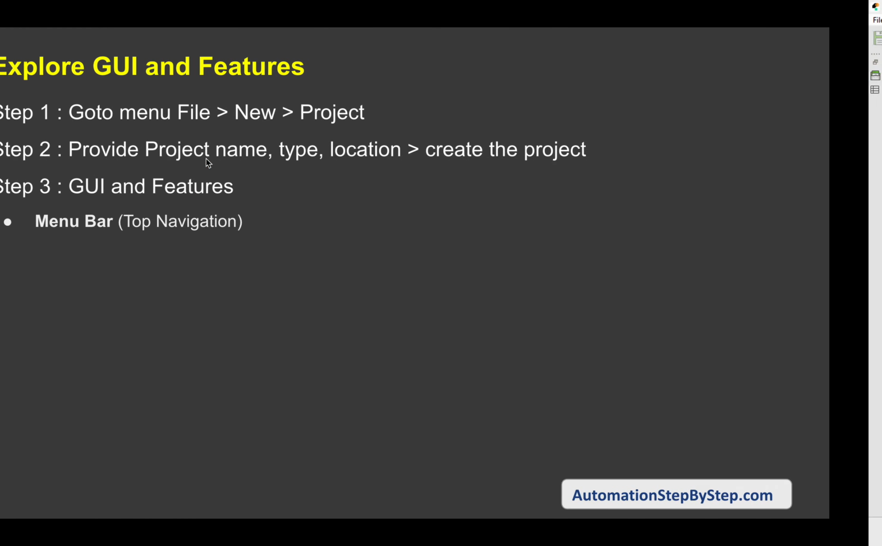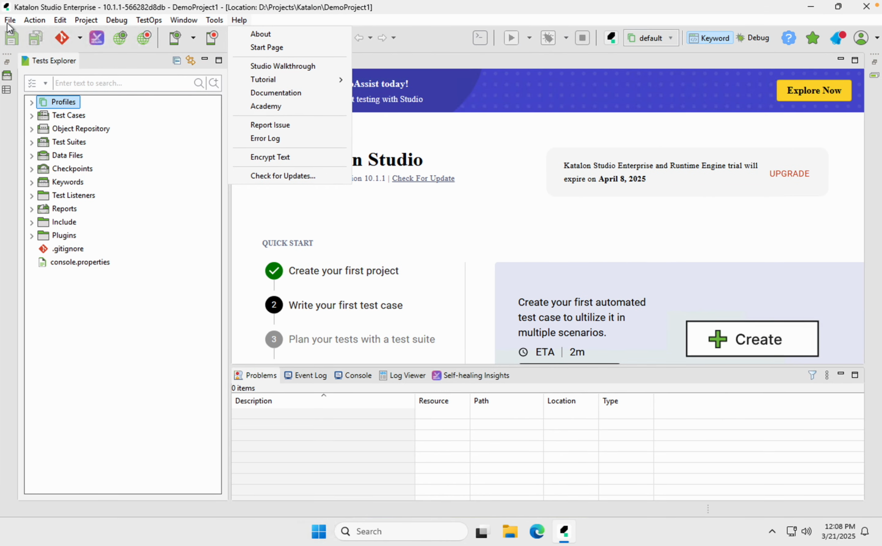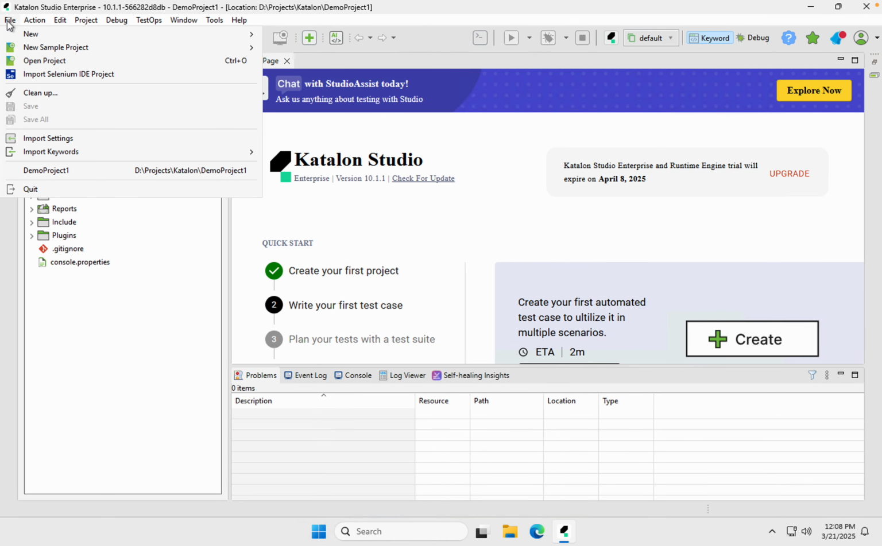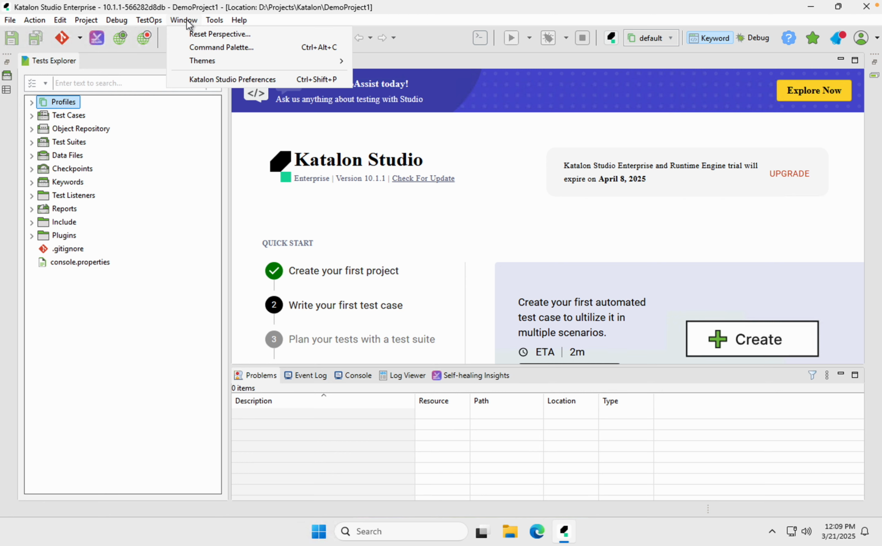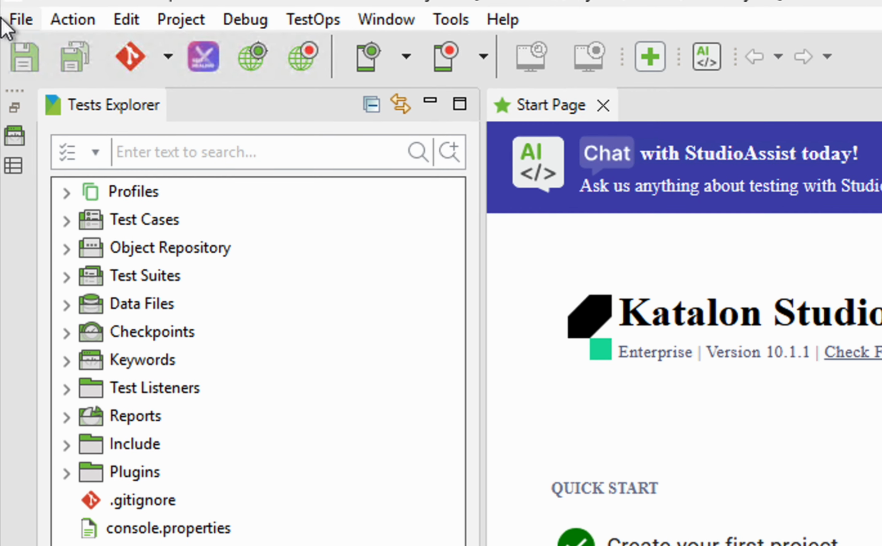On Windows, we have file, and then we have window. Here you can see Katalon Studio preferences. This is what is settings on the Mac system. The settings will take us to Katalon Studio preferences, which is here on Windows. Okay, so let's now focus here. Let us go to the menu, file.